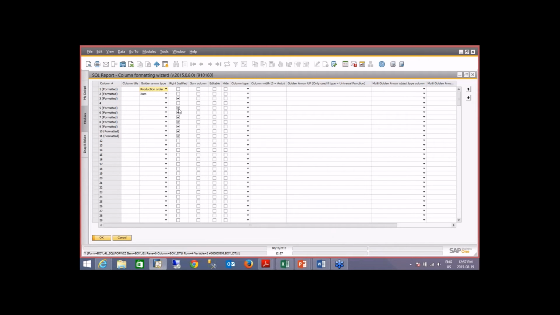And if you notice on some of my fields in my SQL report, they were numeric fields or data fields. So I want to make them right justified, right, because they're numeric fields. So some of the stuff you can do, I can even do a sum. Maybe I want to sum these two columns here. So what I'll do is I'll update that.